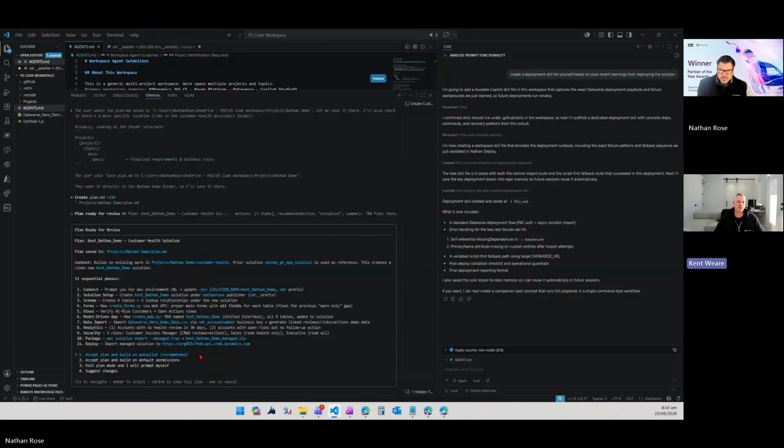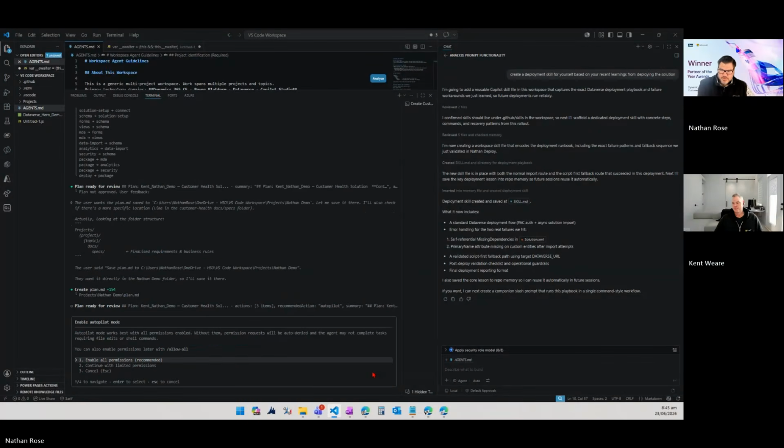But yeah, when you're working in the context of a project, it's usually pretty good about finding things. It'll use regular expressions to go find it. Oh, nice. Okay. Well, let's accept and build on Autopilot and let's see what happens.